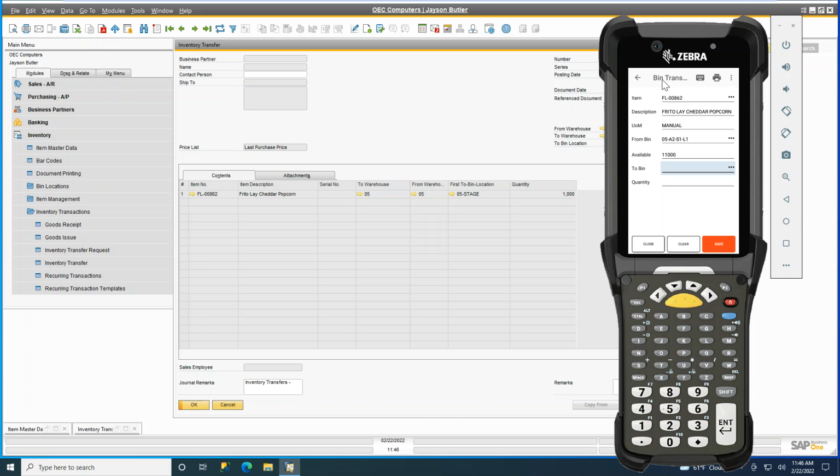We now see that we have 11,000 available to us, and we are going to scan the bin that we're going to move that product to. And we are going to take 1,000 of this item over to that new staging bin.